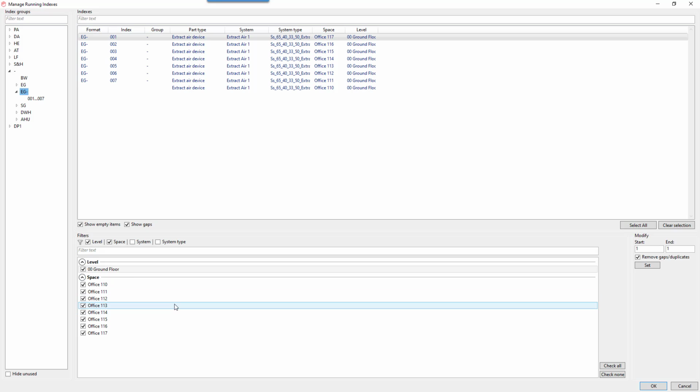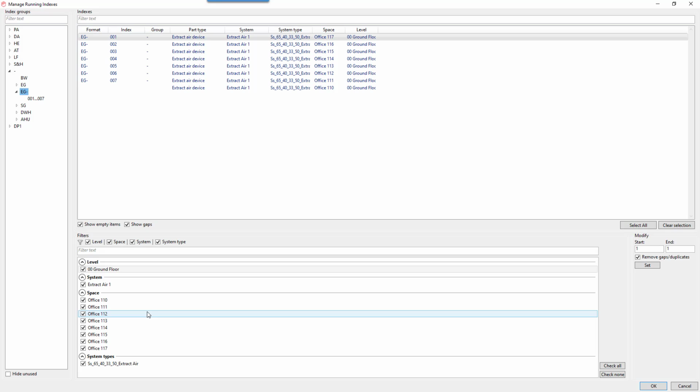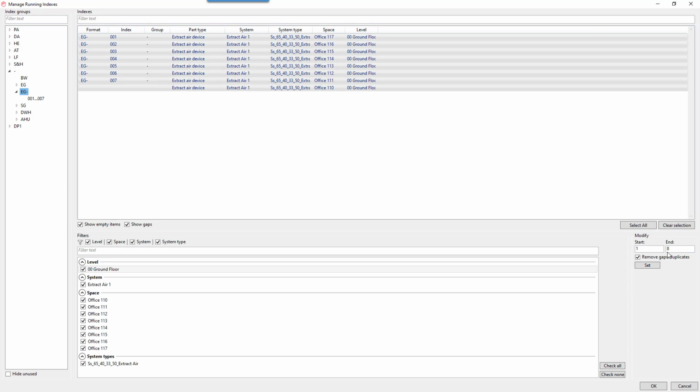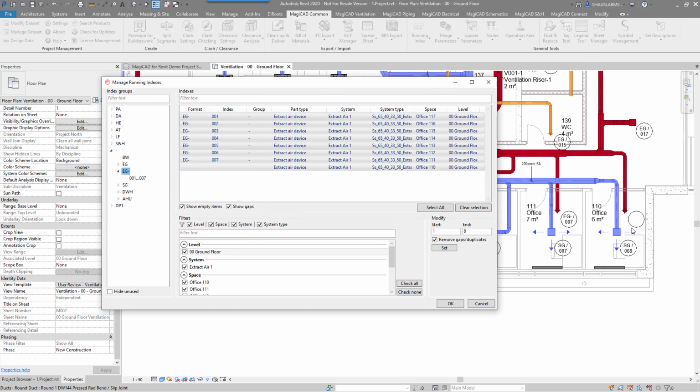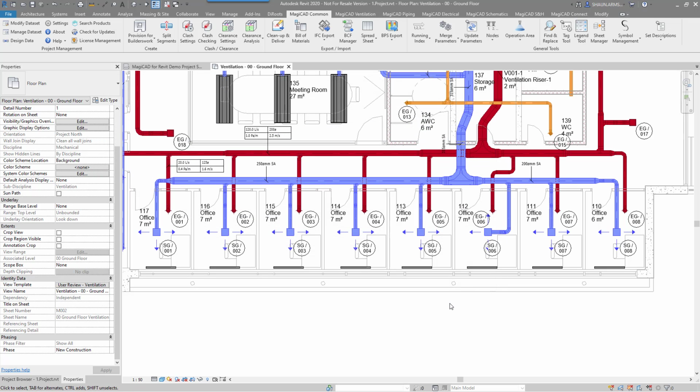And you can filter these by space, level, system, and system type. So if we have multiple of these on multiple floors, we can differentiate between the whole lot. But what I can do now is select all these instances, and you'll see I've got 8, and I can press this set, and what it'll do is populate that last one. So I can re-reference my numbers at any point. And this will also work if a grill is deleted or a reference is deleted.